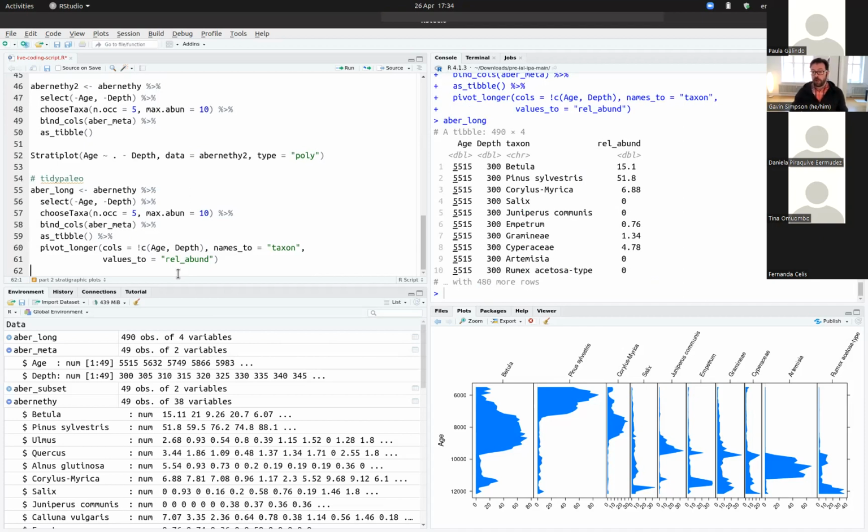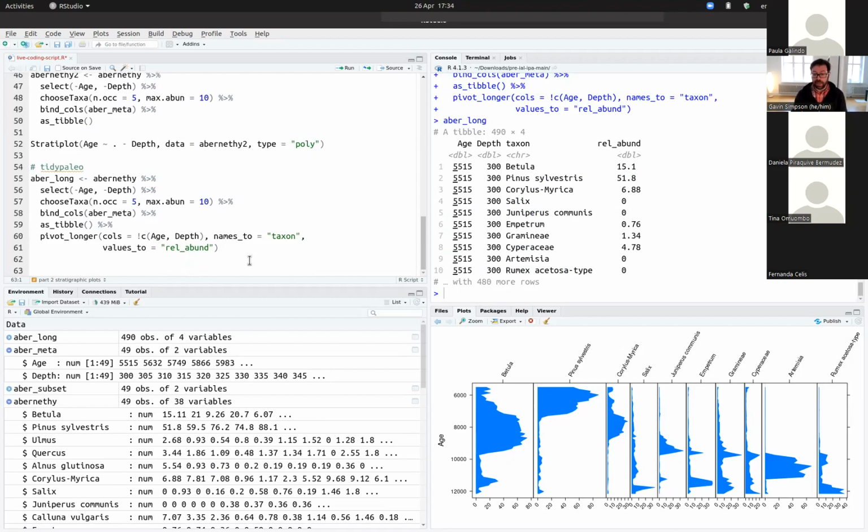Now, this is the format that ggplot wants, because we want to create a separate panel for each taxa that we want to draw, right? And so this is just how it needs to be. Internally, Stratiplot is doing all of that for you, to get it in the right format for the lattice. With Tidy Paleo, it's much more flexible, but you have to create the structure that you want.